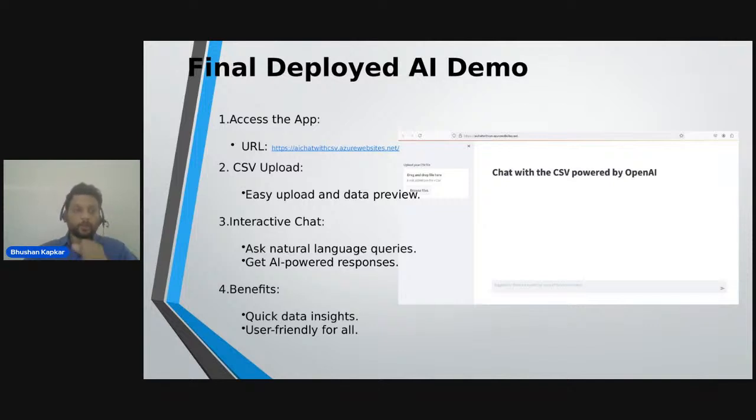So now we will quickly jump on to our demo. In that particular demo we'll be able to see what is running over there, and try to see what we could do over there. So if you see, this is the app which is up and running. You could see the AI chat with CSV Azure website.net, where our app is up and running. These are the things which we have deployed out there. Now it's up and running.